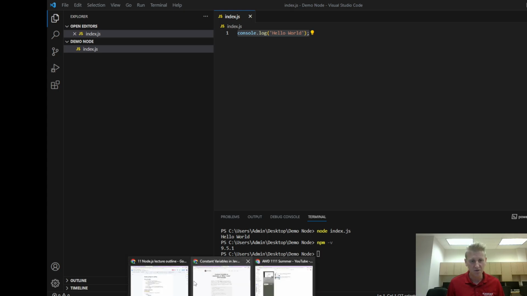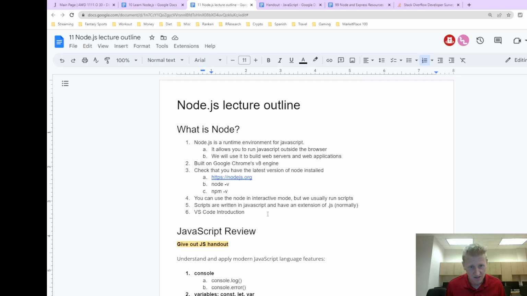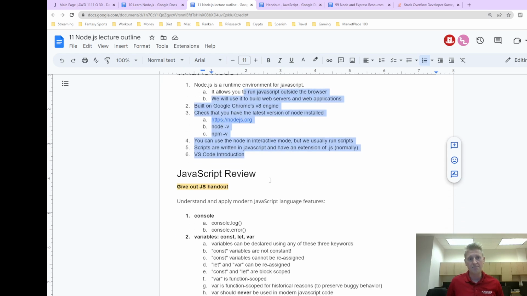Okay, so back to my notes. You can use Node in interactive mode, but we usually run scripts. We talked about that. Scripts are written in JavaScript and have an extension of JS. Yep, we got that. And we got our VS Code introduction. So that's our introduction to Node before we jump into the JavaScript review.